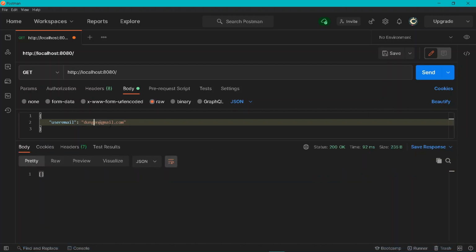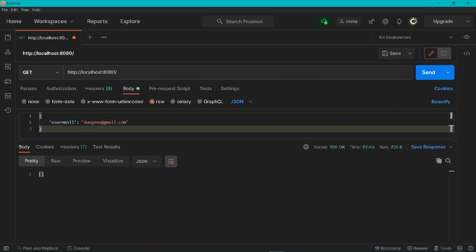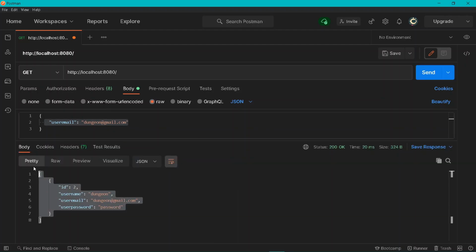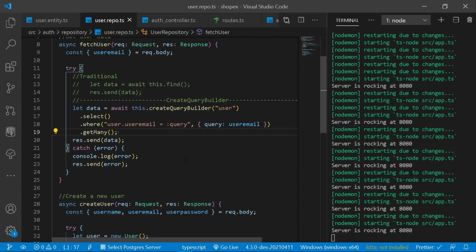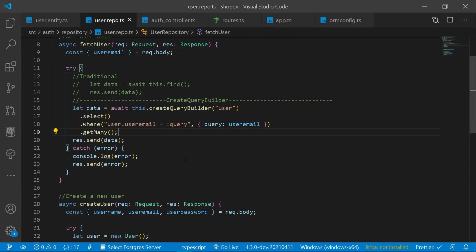But you know what, if I simply remove my following O and press send, I will be getting a 0 data because the following username does not exist. But if I simply send the following query having a username of dungeon@gmail.com and press send, I will be getting all of the following data. And this is the specialty of Query Builder, that you can query all of your data in a very good way. So for now we don't need the following Query Builder, so let's remove it from here.